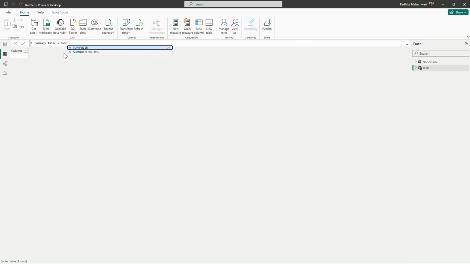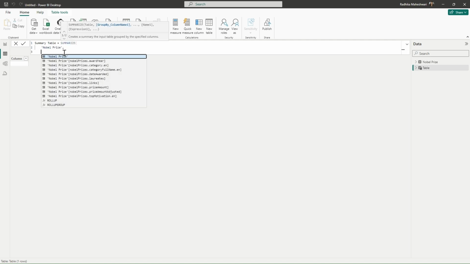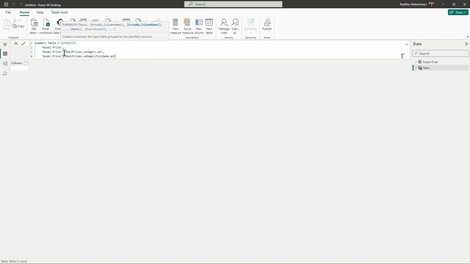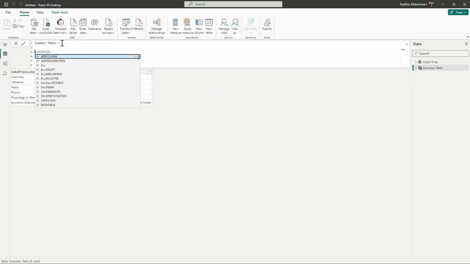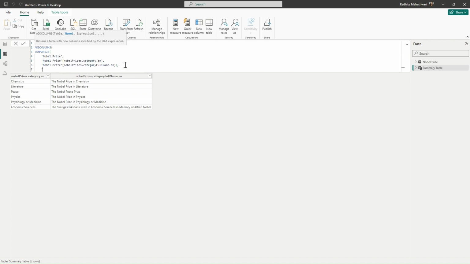So first let's do summarize. We need to summarize the Nobel Prize table, get the category, get the category name. Let's look at how this table looks like. And now we need to give the first year, last year, and number of awards column. So for that, I will use add columns function, give this table as the table to the add columns. And now I will call my first column as first year.